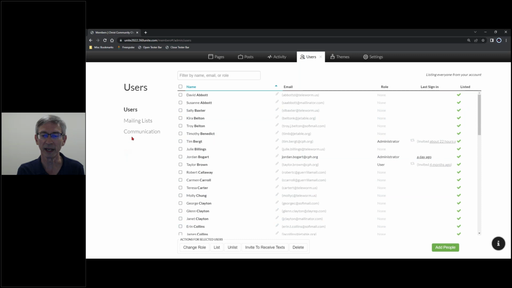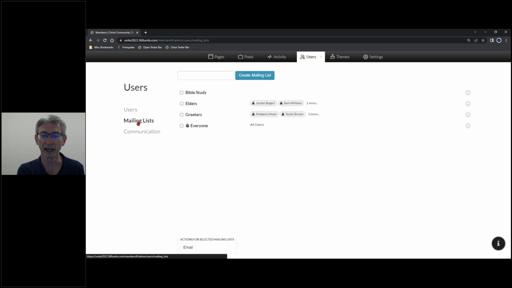Now let's talk about mailing lists. So you want to engage with your congregation. You come here to users on the navigation bar at the top. You click on mailing lists on the side, and we've got some options here for a couple mailing lists already created. There's one here that's required by Church360 Unite, has a padlock, and that is everyone, and that's saying all users.